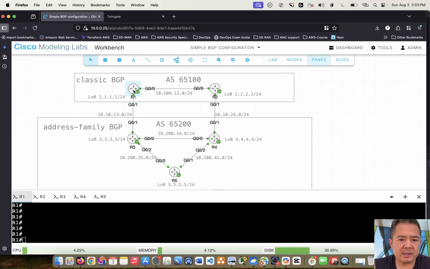So router 1 is going to have a BGP neighbor with R2 and R3, and then R2 is going to form a neighbor with R1 and R4, and likewise R3 is going to connect to its directly connected routers with neighbors, and then the same for R4 and R5.